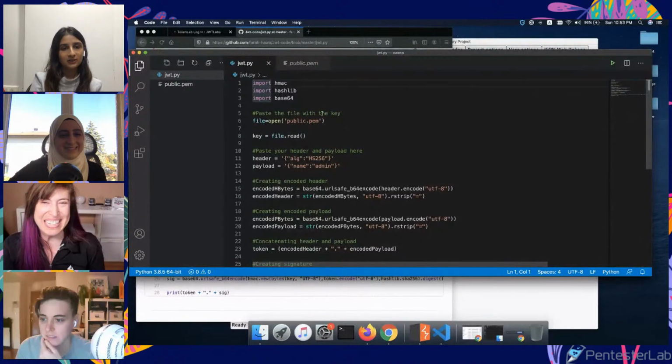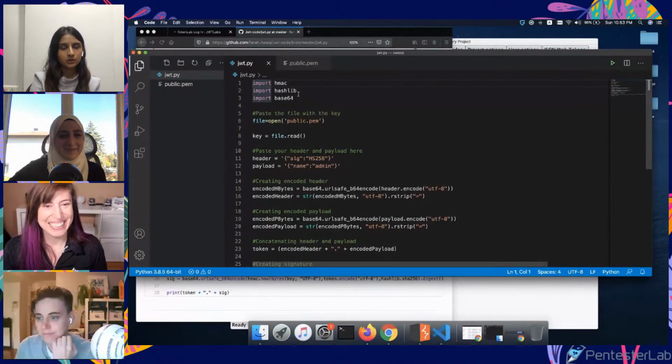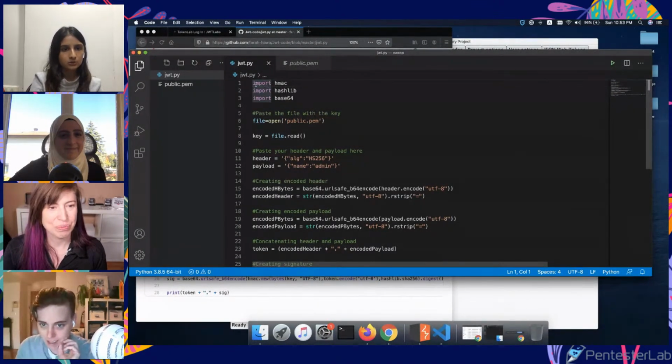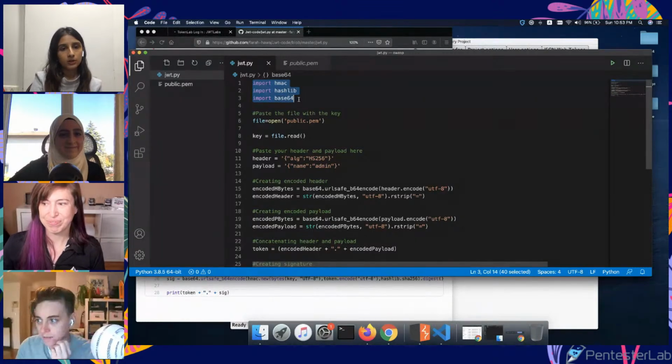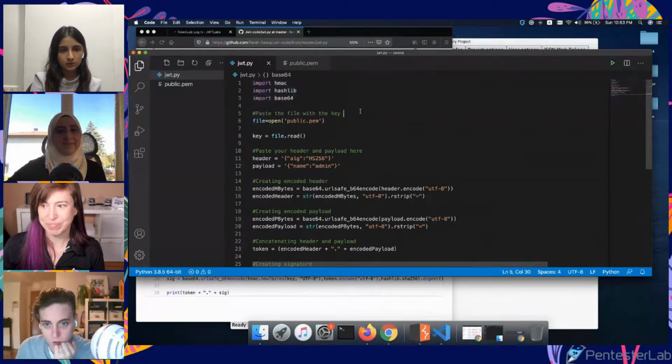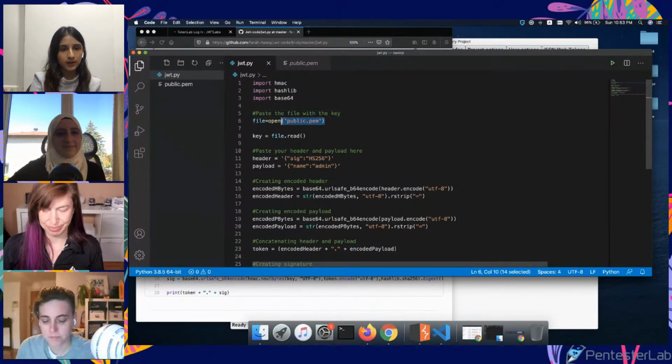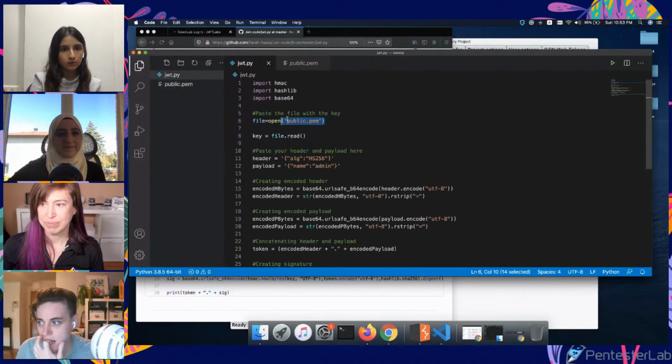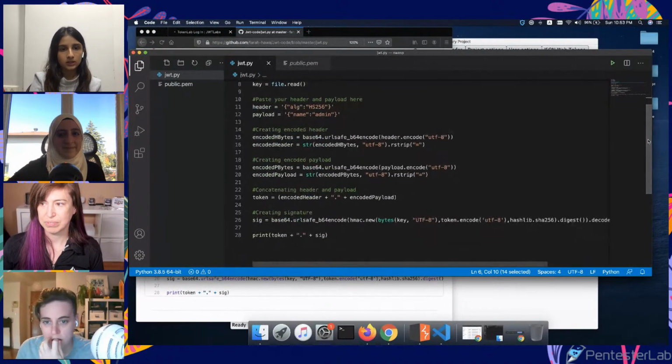No worries. I'm just going to go through the code once again because I think it was too small to understand. So I'm going to import all the libraries necessary for generating my signature. Then the file that I saved earlier, I'm going to open it in this code. Then the header and the payload to generate my signature. So HS256, and I want to log in as the admin. So this is going to be admin. This is my encoded header. This is my encoded payload.